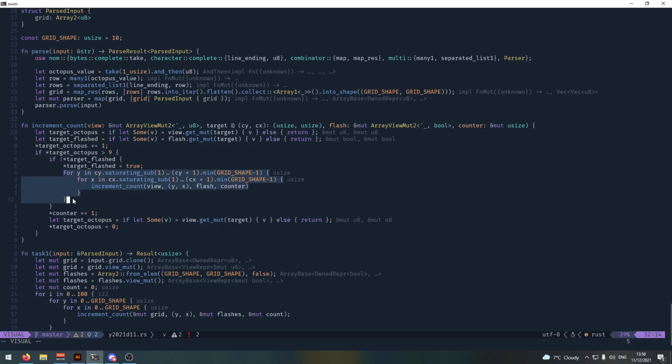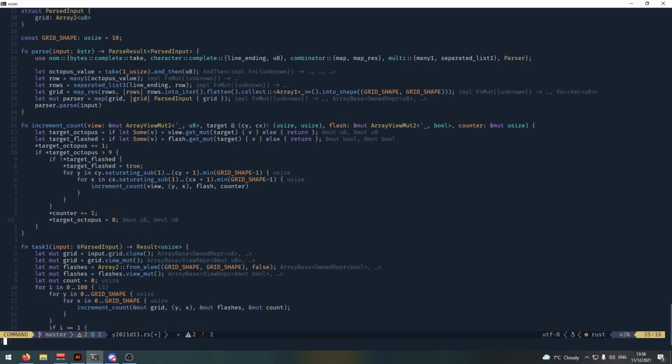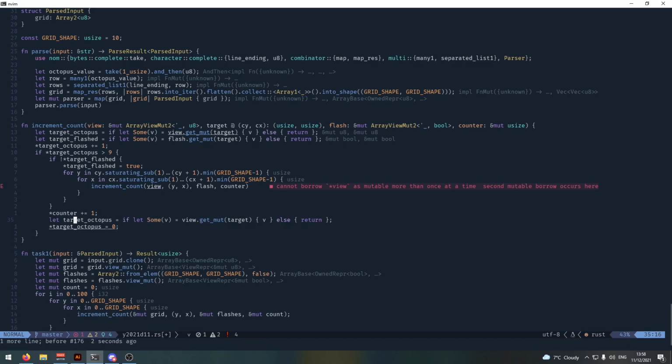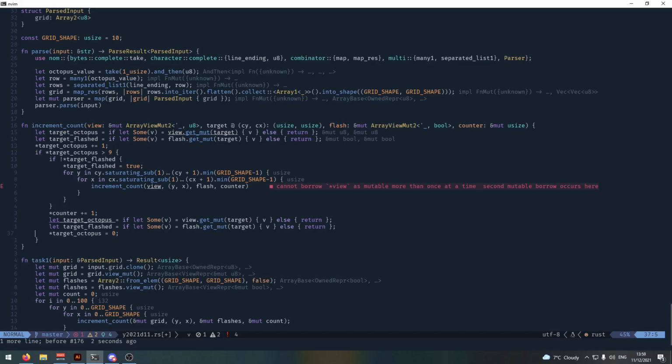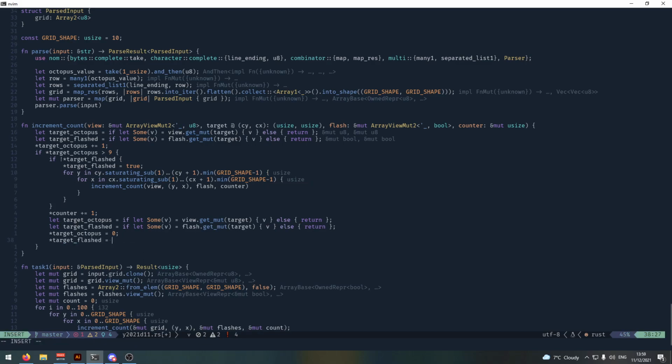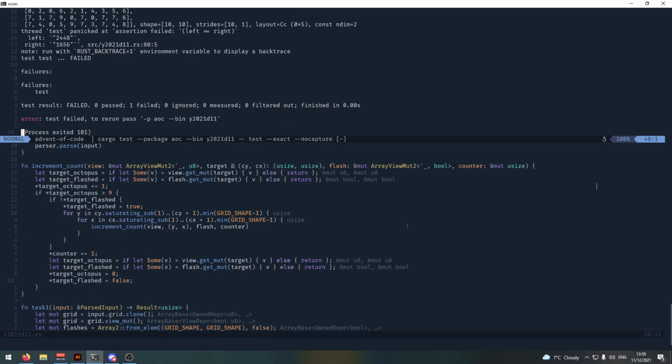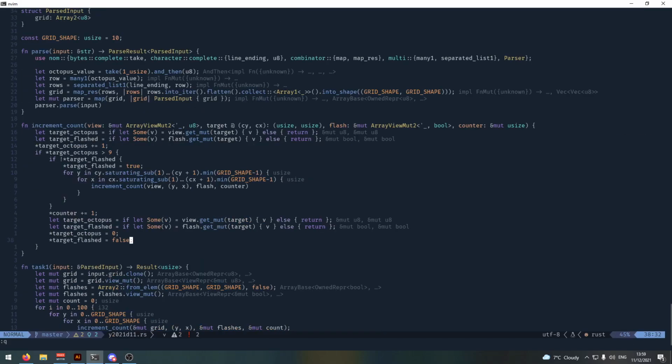Flash, we're not resetting flashed. That's the problem. Down here, we also need to reacquire flash and say target flashed is equal to false, as part of our retreat step. Okay, now we're too high. Interesting.